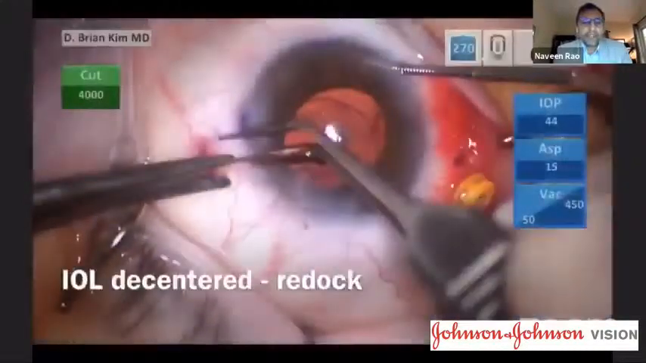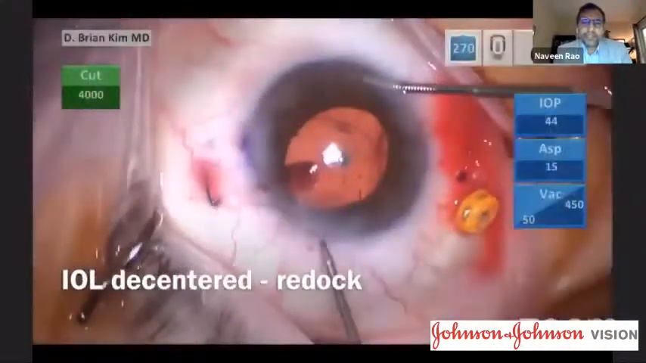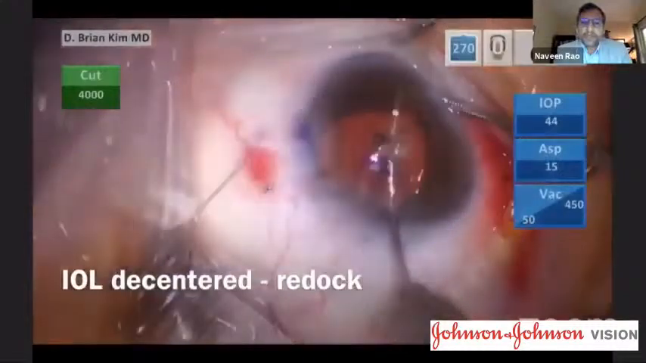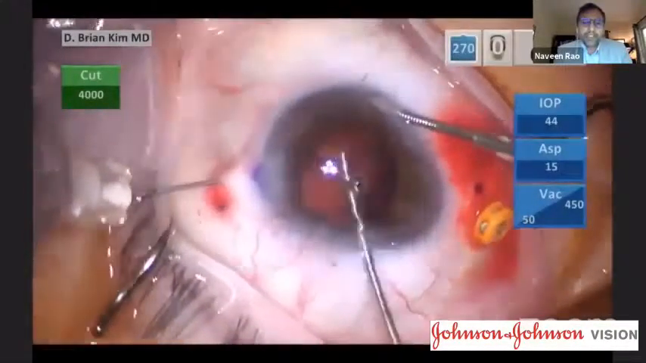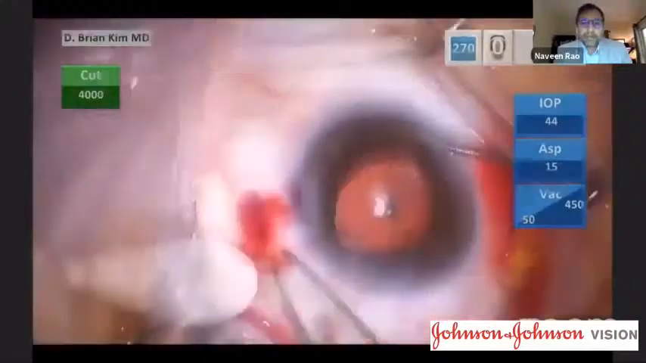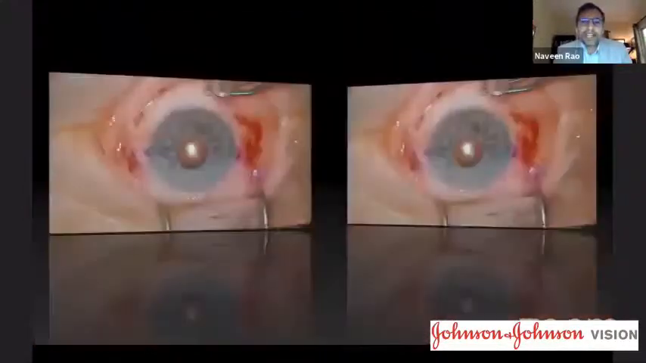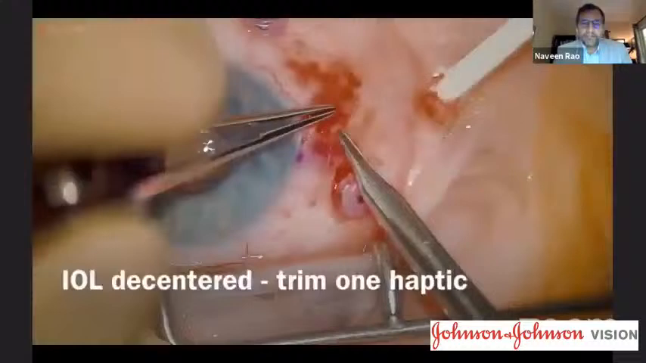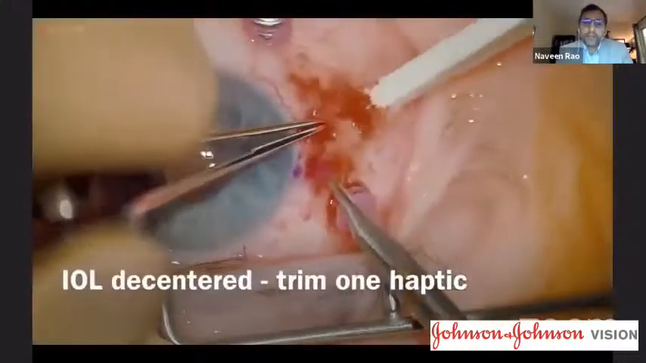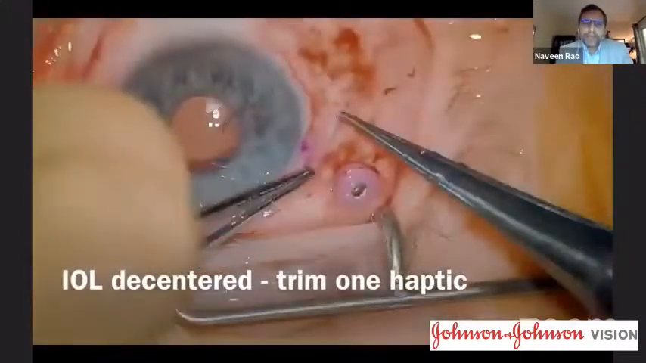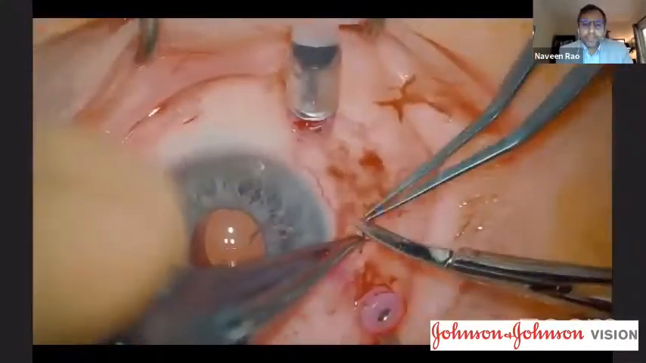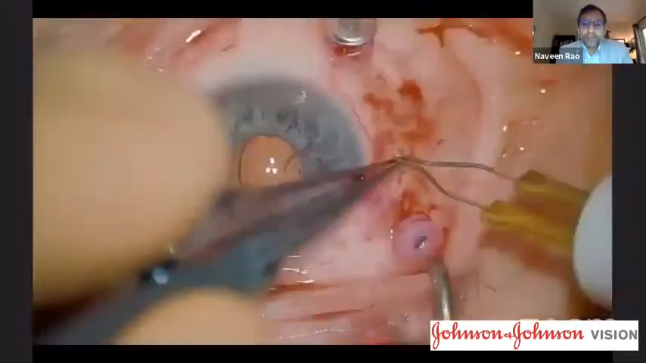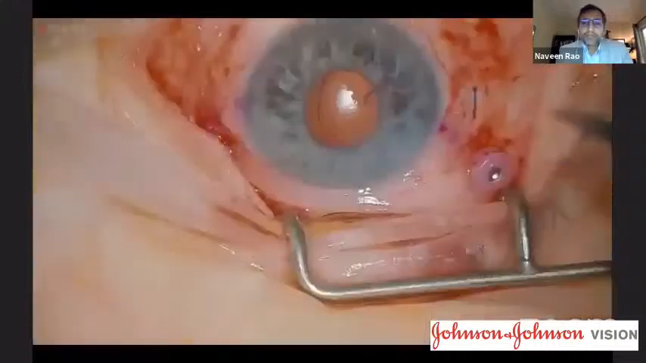Now, what happens if the lens is decentered after it's already been externalized? In these situations, it's best to just redock. And what you'll have to do sometimes is pull the haptic back into the eye with a micrograsping forceps, pass the needle again, and then redock it. Now here, another strategy is to make a small peripheral iridotomy over one of the haptics, and then externalize that, pull it out slightly, trim it, shorten it a bit, while still holding on with the forceps. You can again remelt it, and then push it back in.